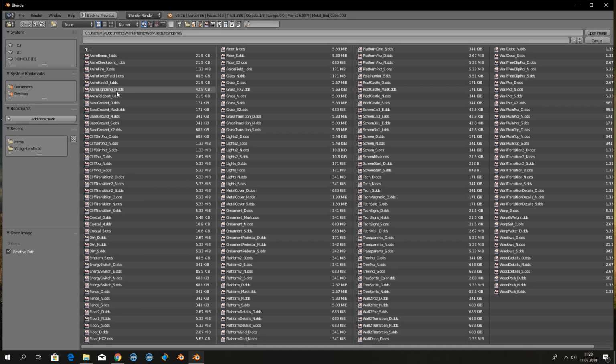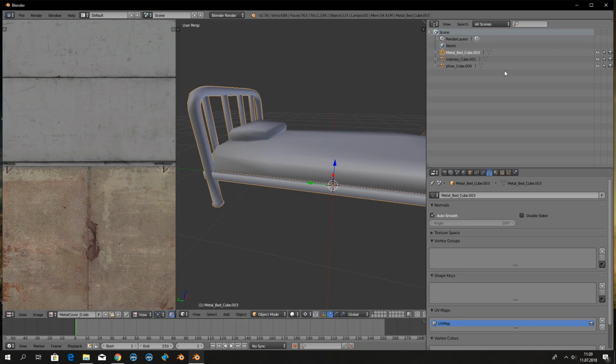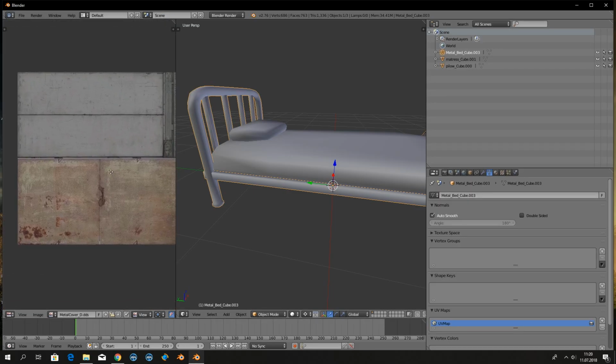You can see D, D, D, D, and don't edit textures that have pexit in the name. Don't edit it because it won't change anything. So what textures you can edit right now is maybe metal cover, like that, because it doesn't have pexit. And now click on it and click open image, and you can see how it really looks.